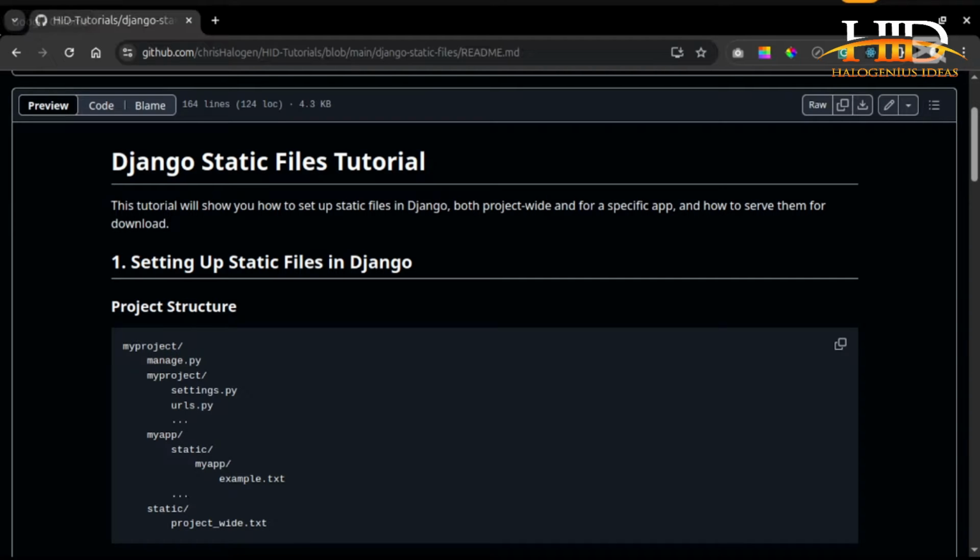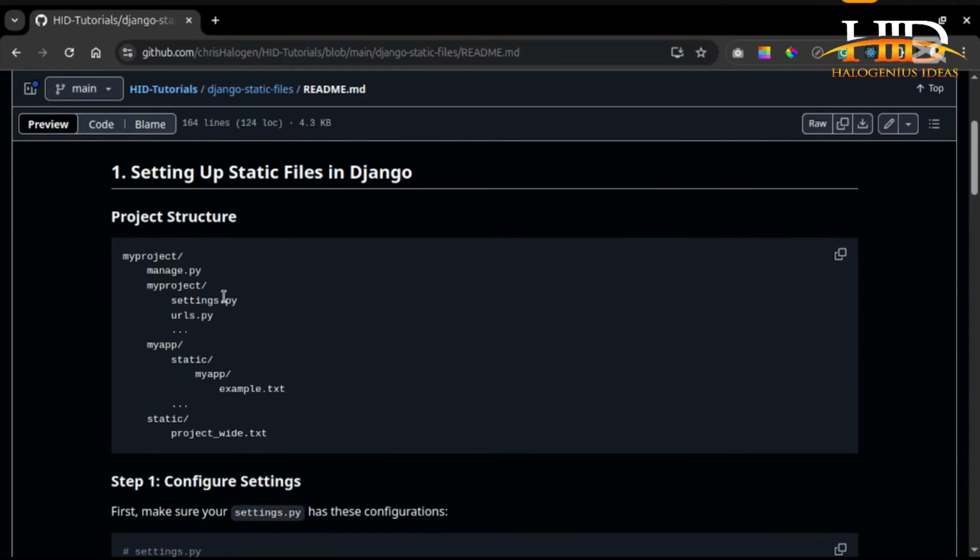Now we can go back to this project over here. Since I've created my app, I need to create a static folder inside my app. I'll show you how to render your static files, both the ones particular to an application, or the ones that are project wide. Okay, so I'll start with this one.